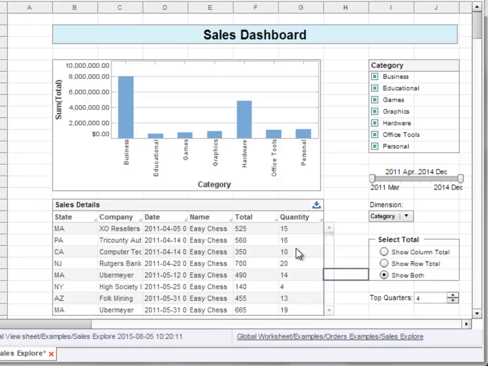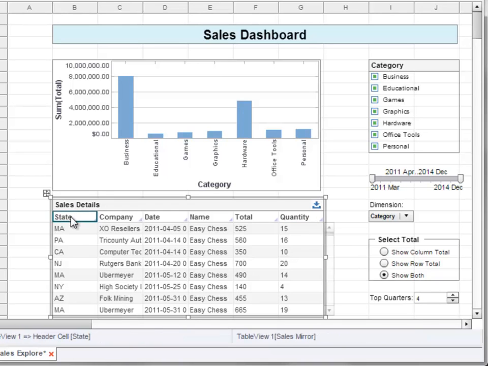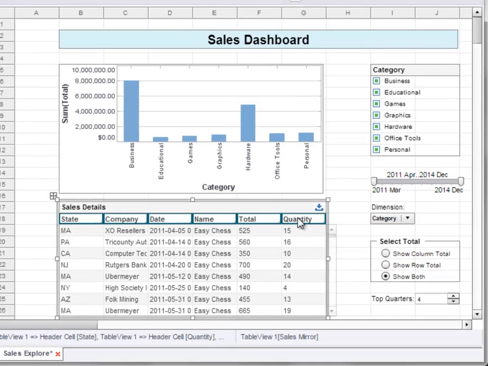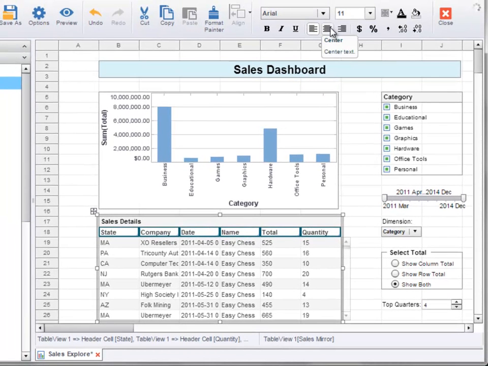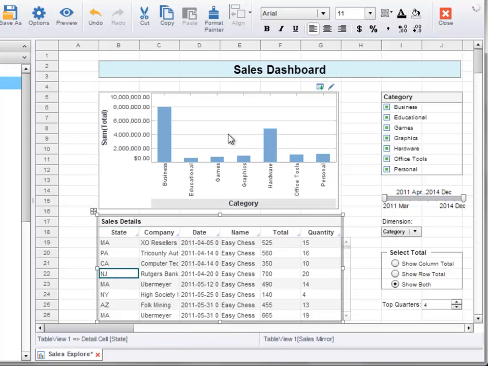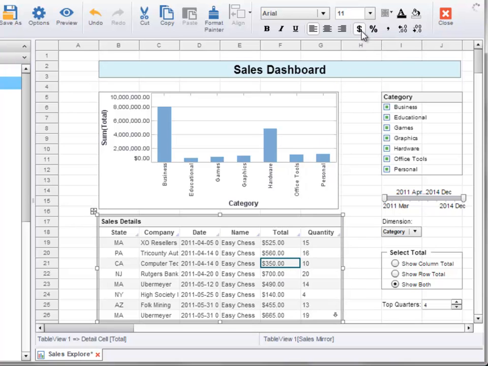To change the alignment of the labels in the header, select the desired header or headers by Control-clicking or Shift-clicking, and then use the alignment buttons at the top to change the alignment. You can do the same for the data in any column whose alignment you want to change. For example, you might want to align the states to the center as well. To format the data in the table, you can use the buttons in the toolbar. For example, to format the total as a currency, select a value in the total column and press the currency style button.